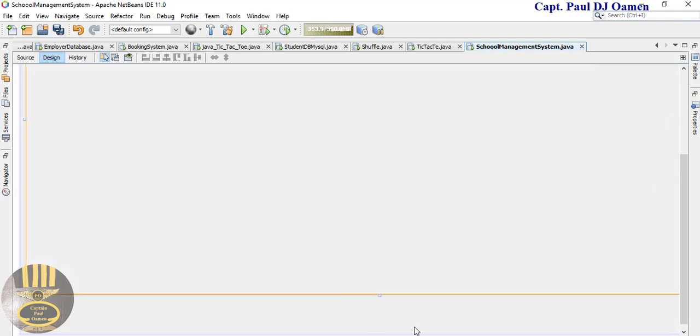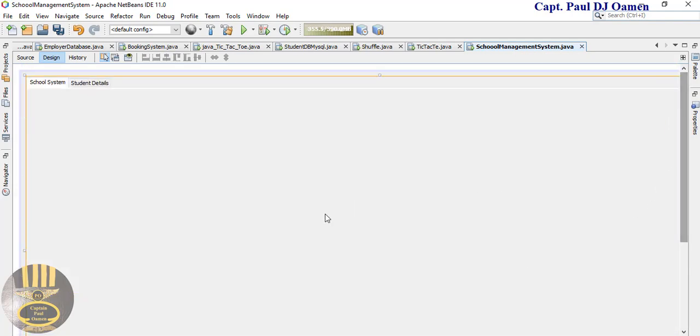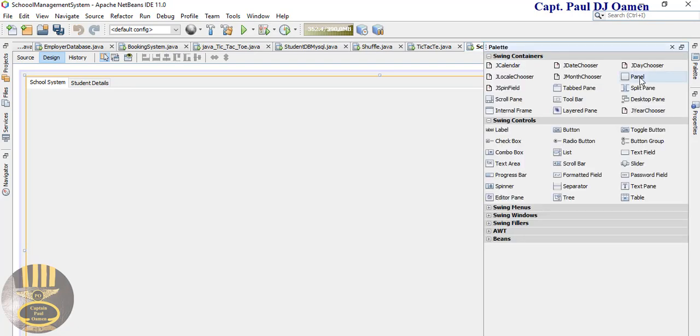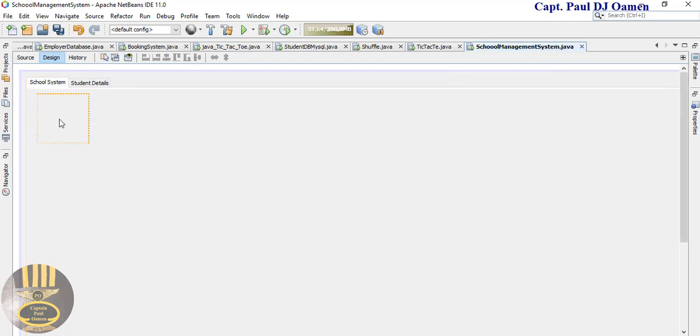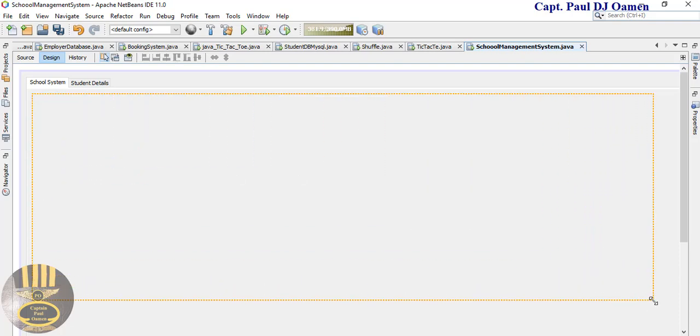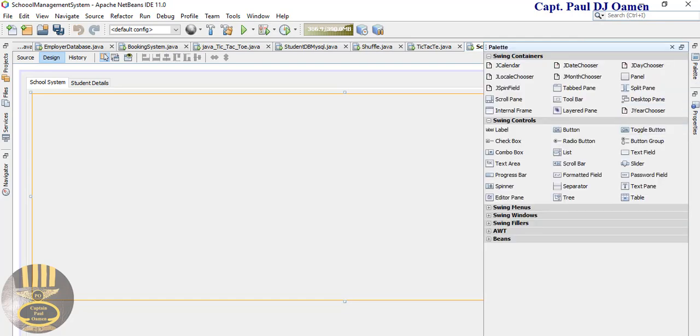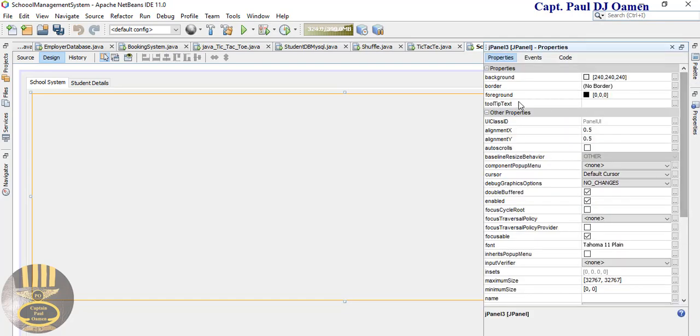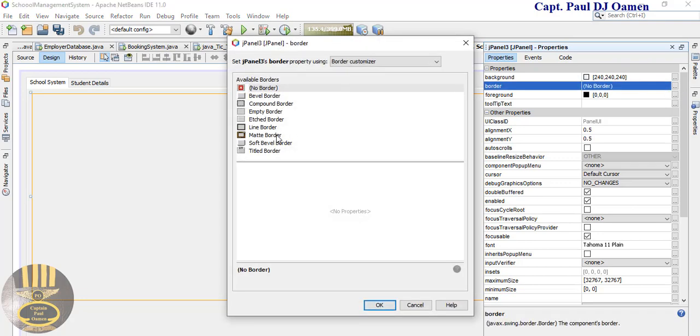So now let's come in here and see the school system itself, not the students detail. The school system, I'm going to go back in there, select the palette, select another palette, just paste it right in there. So that is going to be the border. Let's add a border to it first. So go to the properties here, border. I'm going to click on border because there's no border.